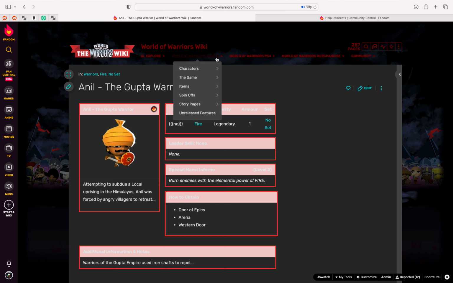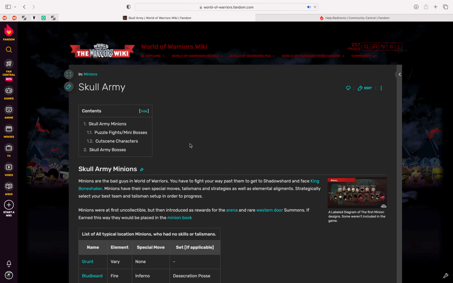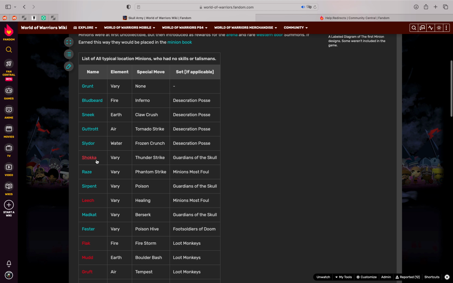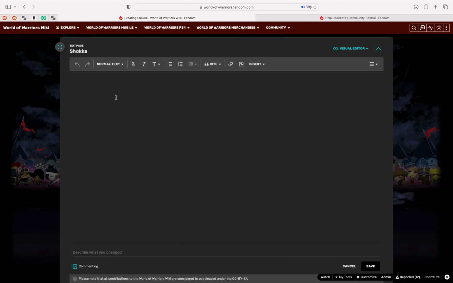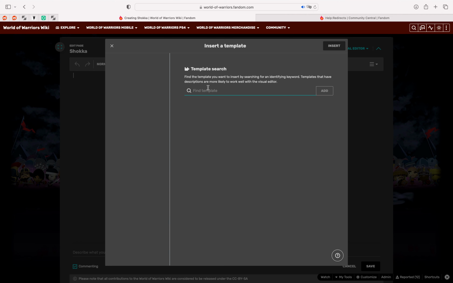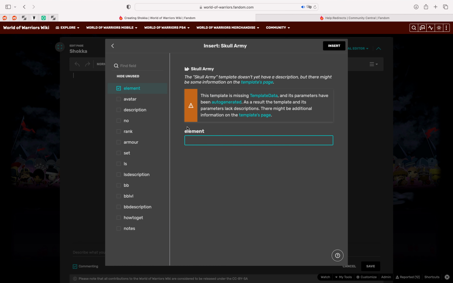So the best way to find Skull Army pages that need to be done is by going to the Characters, Skull Army section and clicking on an incomplete Skull Army page, one of these ones with the red links. So we click on Shocker, and we're going to insert a template, but this time we're not going to use unit, we're going to use Skull Army. This one here.